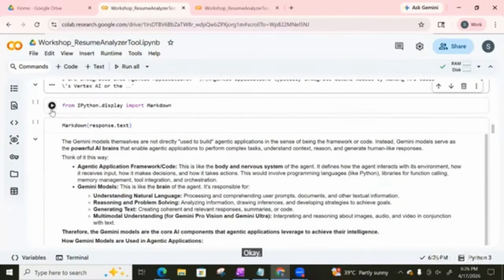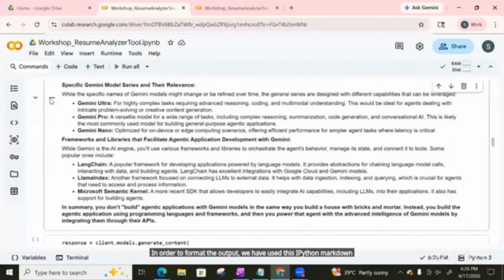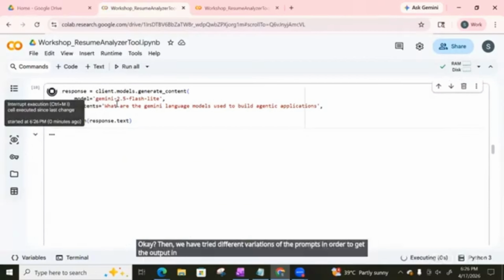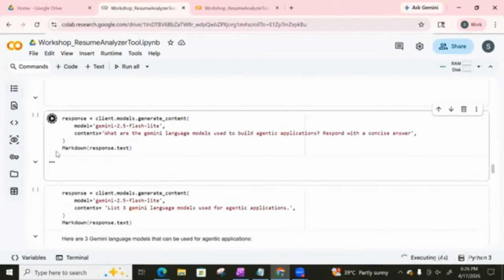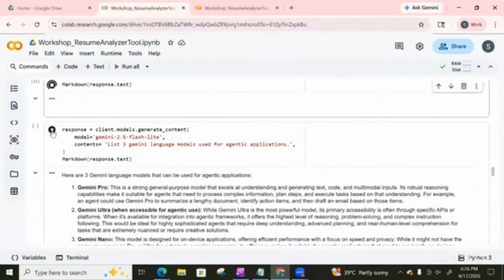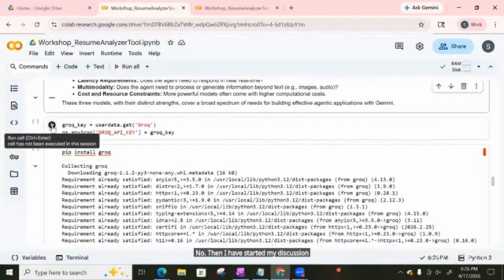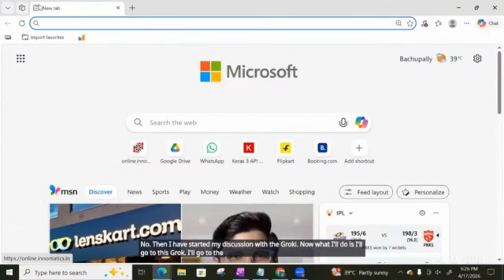In order to format the output, we used IPython Markdown. Then we tried different variations of the prompts in order to get the output in a more concise way. Then I started my discussion on the Grok key. Now what I'll do is go to the Grok website.